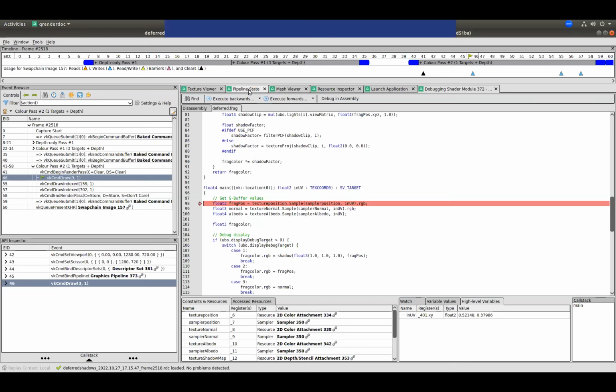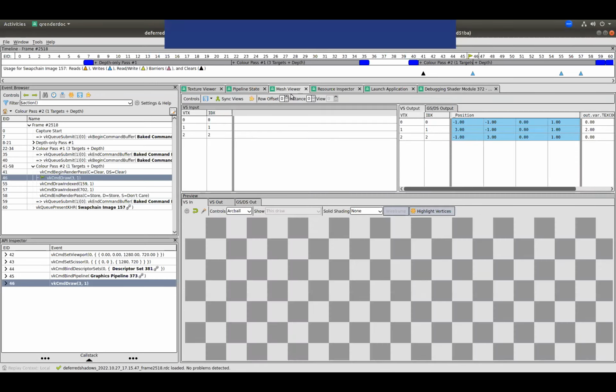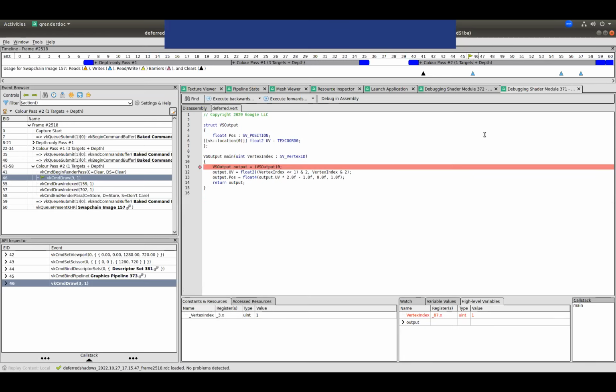I want to briefly show you, if you click on the mesh viewer tab and select a vertex, you can also debug vertex shaders. So I'll click debug this vertex. This shader is not very interesting, but it has all the controls and all the debugging support that you had in the fragment shader.